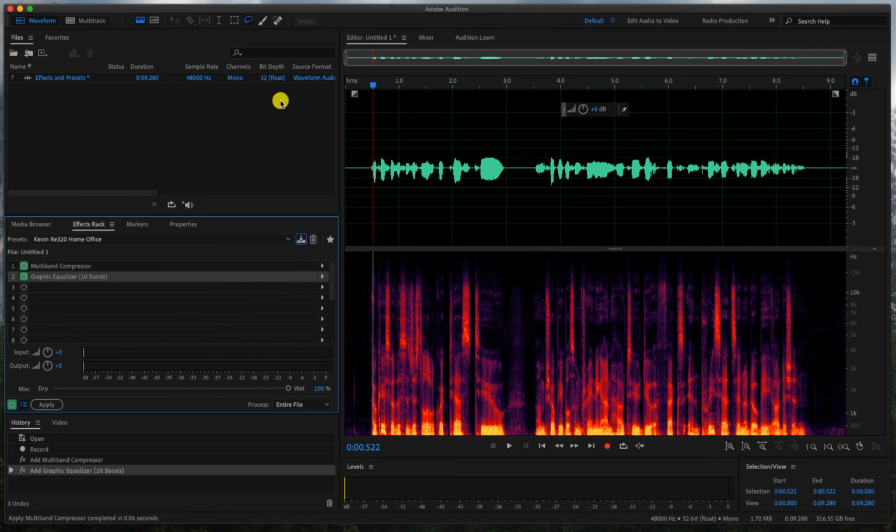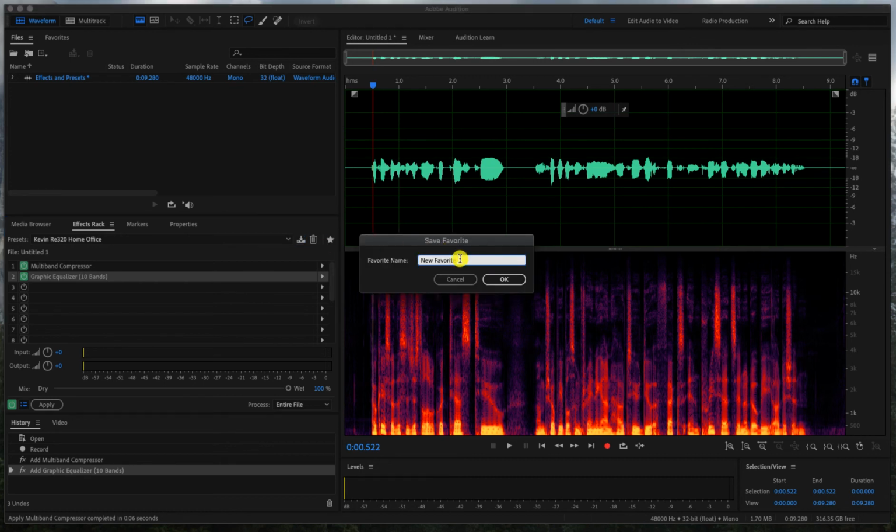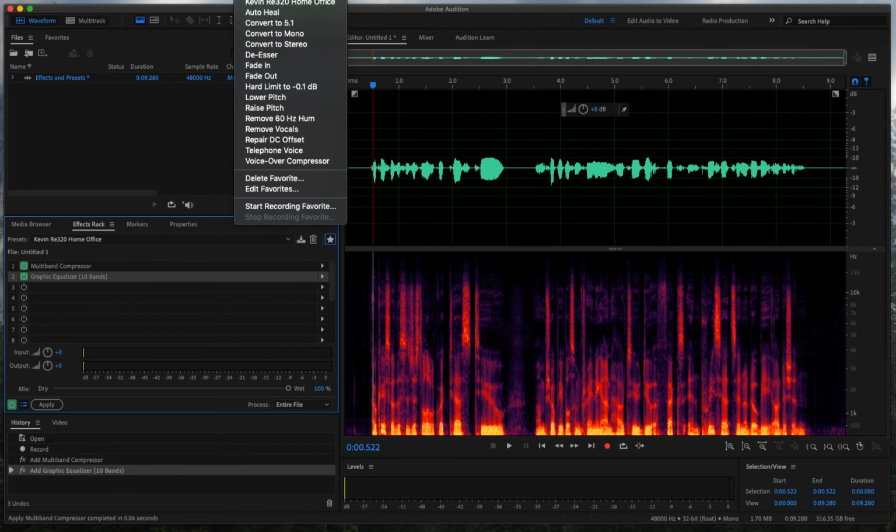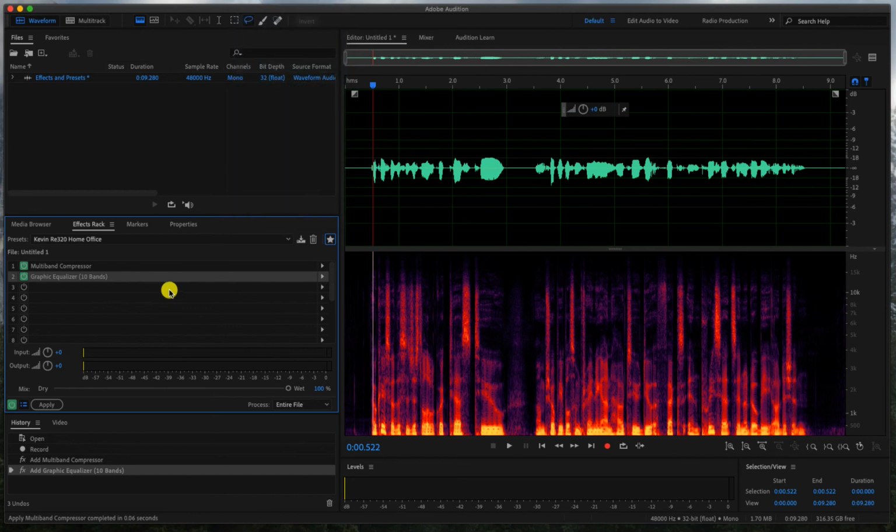And now the cool thing is the next time you come in, you can actually click on the star and save this effects rack as a favorite. So you click on that to save it as a favorite. We'll call it also Kevin RE320 Home Office, and hit OK. Now the next time we come in and record something, we just go up to favorites. We do our recording and we come down here, and from favorites simply click Kevin RE320 Home Office, and boom, it'll put all of the effects that you've put on it in one single click, just like we used to be able to do in Audacity.